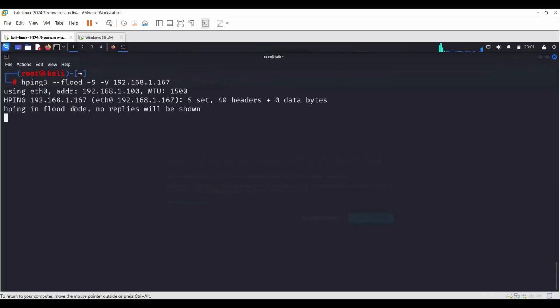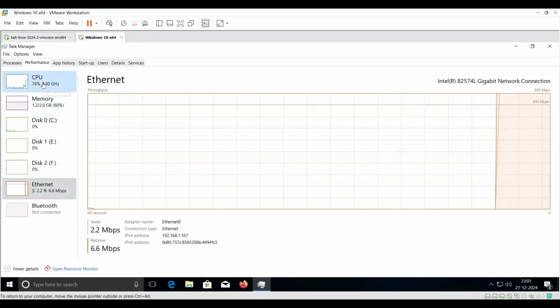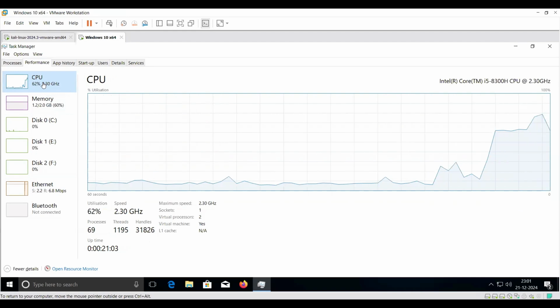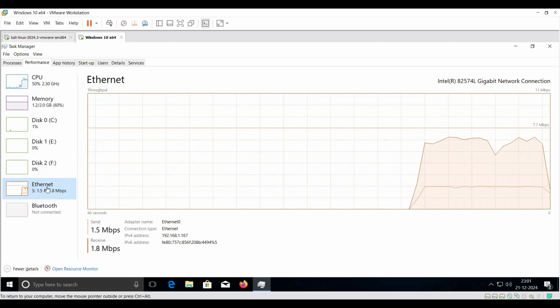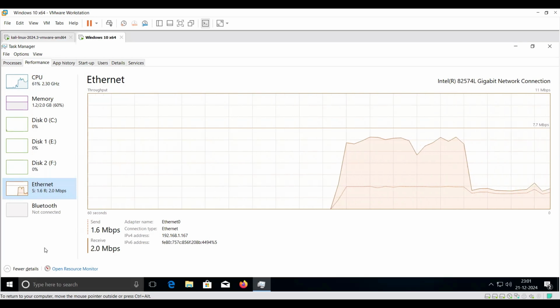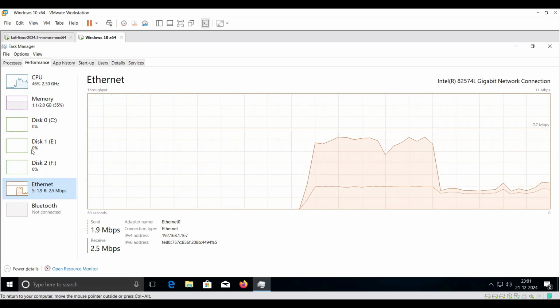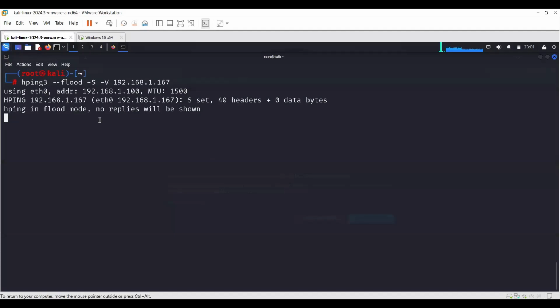And you can see it has started in flood mode. Just check over here. Now you can see the CPU utilization is around 70, 80, 60 percent, and Ethernet utilization, you can check send and receive in Mbps. I'm not saying 100% the attack has worked over here, but maybe with multiple IPs we can start working on a big attack vector also. And of course, the CPU utilization as well as the Ethernet utilization has gone up. Let's close it, press Ctrl C.